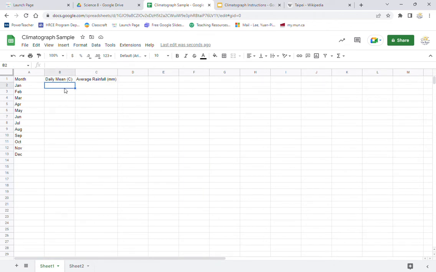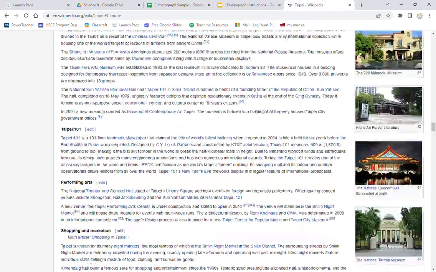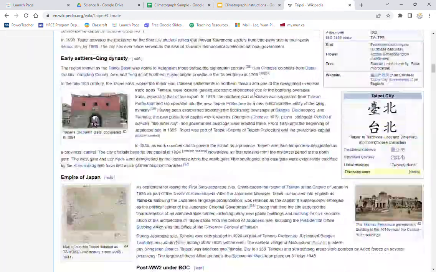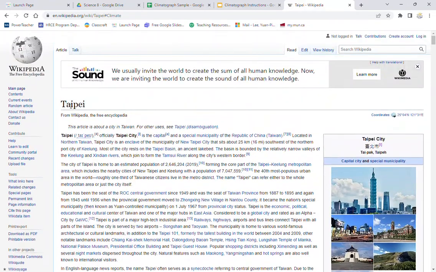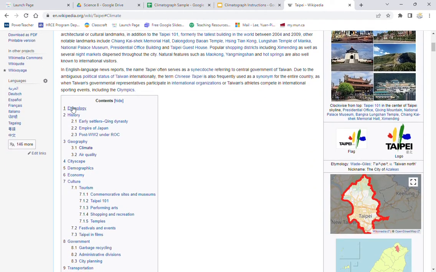Okay, so now that we have our graph set up, what we have to do is find our data. You should have found this already, but if you haven't, go to Wikipedia, go to the city that you recorded your weather for. So in my case, I'm going to do Taipei. So just search up the city in Wikipedia, go find it. Here you'll have a contents box here, and somewhere in here you should have geography or climate, something like that.